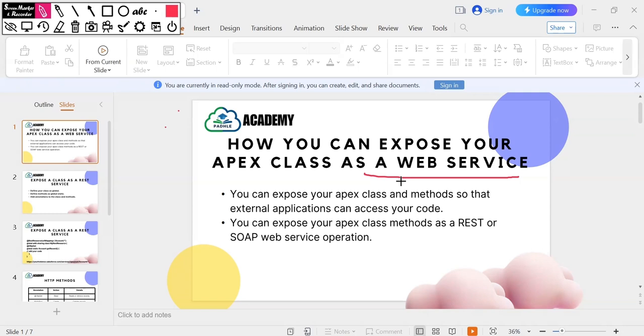So you can expose your Apex class and methods so that the external application or third-party application can access your code. Now, there are two ways to expose your Apex class as a web service. One way is using REST. The second way is SOAP. So these are the two ways you can expose your Apex class.